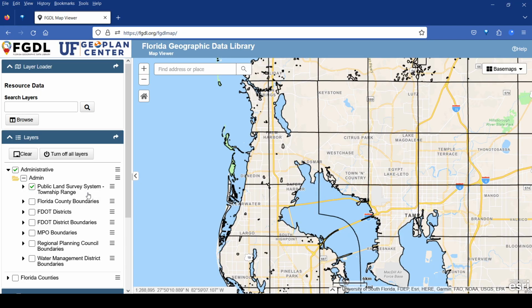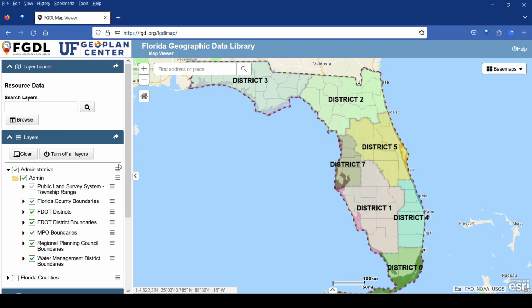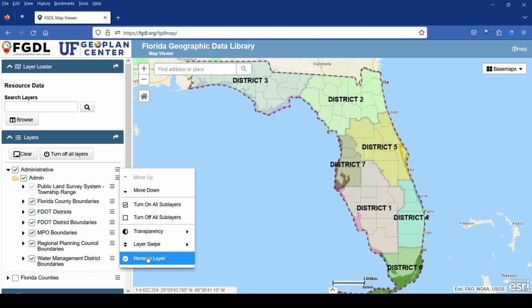To learn more about the layer, click on the menu icon beside the layer name and select Show Layer Info. This will include the layer's symbology, basic description, upload date, and source. To view metadata for a layer, click on the link on the pop-up that says View Complete Metadata. To remove a layer from the map, click on the Layer menu and then Remove Layer.